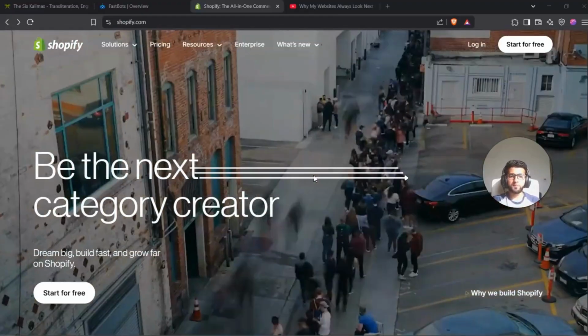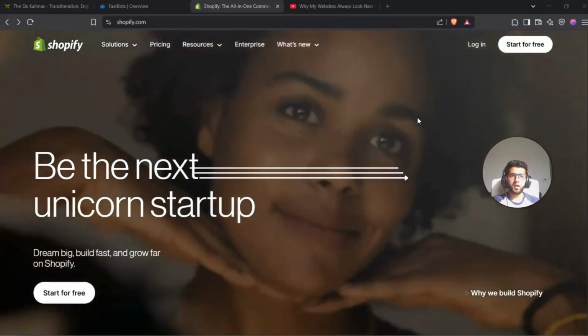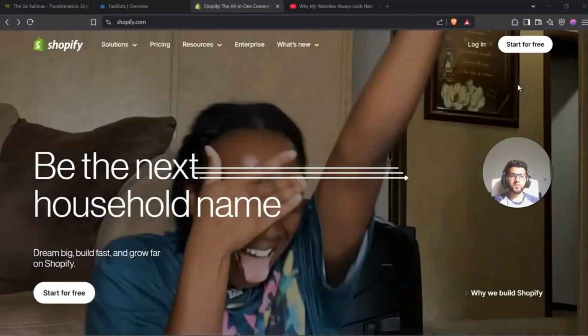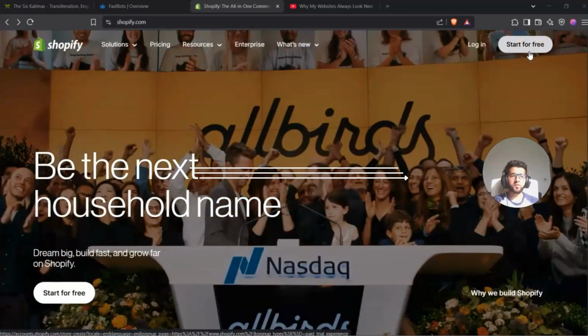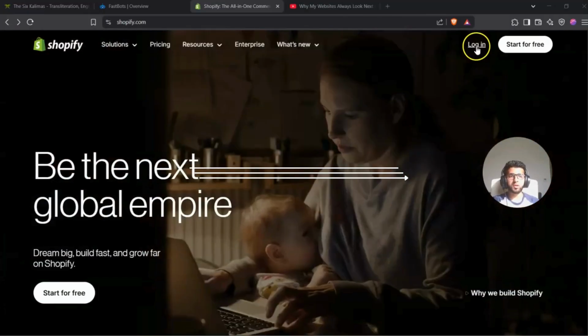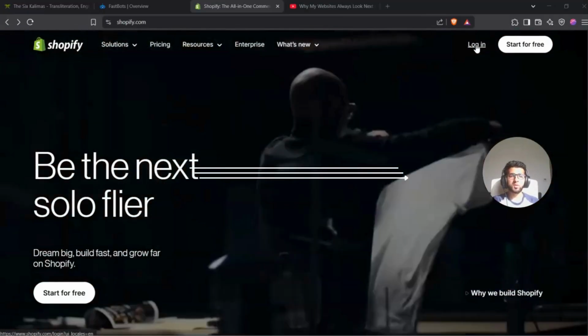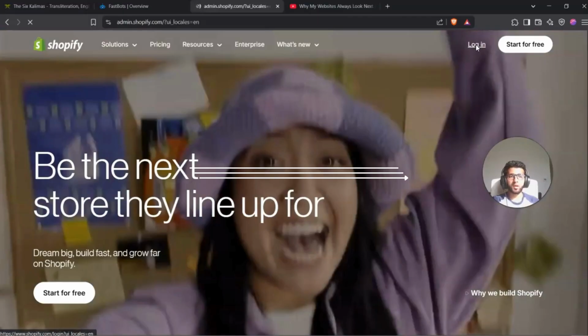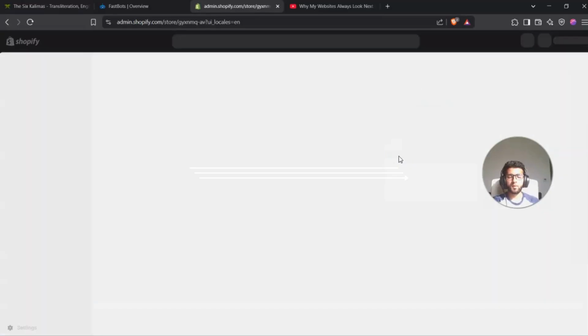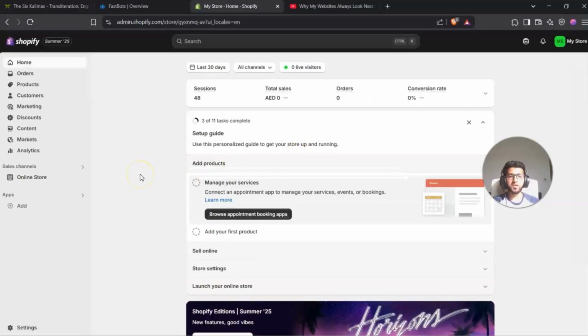So basically, you want to create an account. If you're doing this for the first time, you're going to click start for free. But if you already have an account, you're going to click on login. So I already have an account, so I will click on login. Now when I click login, it directly opens up the dashboard of my Shopify store.